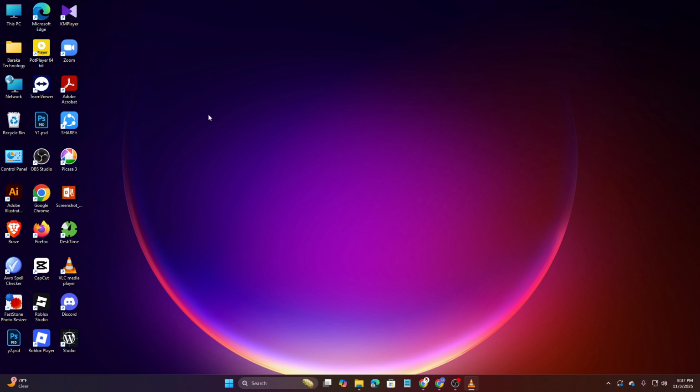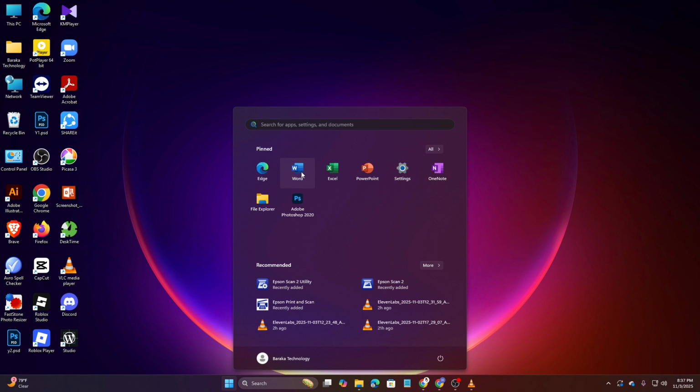Let's get started. First, make sure OpenOffice is already installed on your computer. If you don't have it yet, simply go to the official OpenOffice website, download the latest version, and complete the installation. Once that's done, you're ready to set it as your default app.